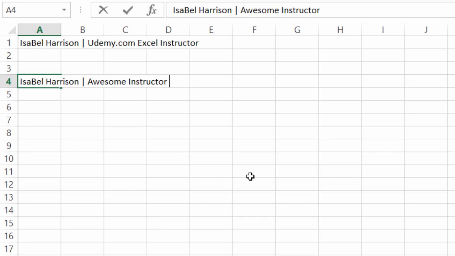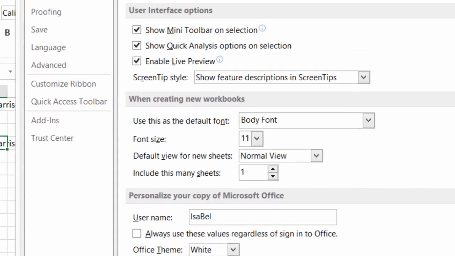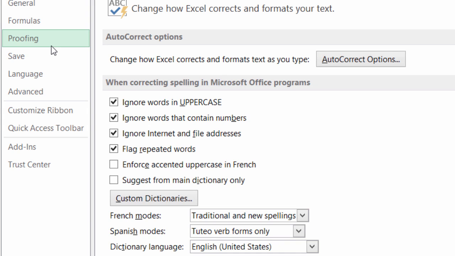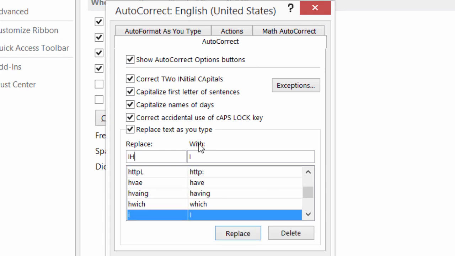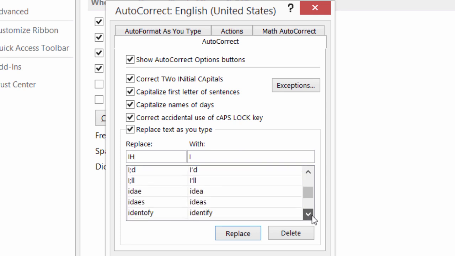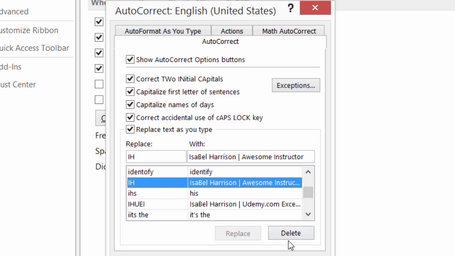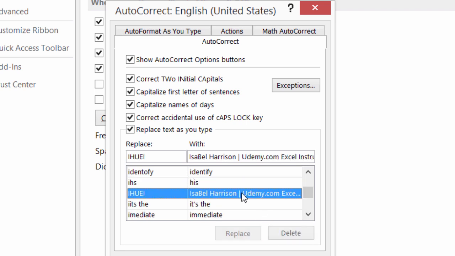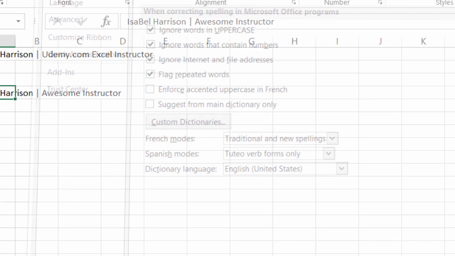All right, now if I want to get rid of any of those, I just go back to my backstage, go back to File and Options, back to Proofing and AutoCorrect Options. I can find it, and one way is I can start to click on I and H. That'll at least take me down to the I's. And there are both of them there. I'll click on one of them and Delete, and the other one and Delete. And then it's OK and OK.